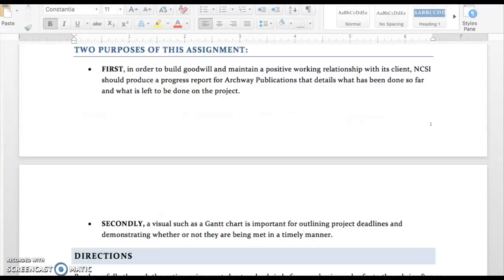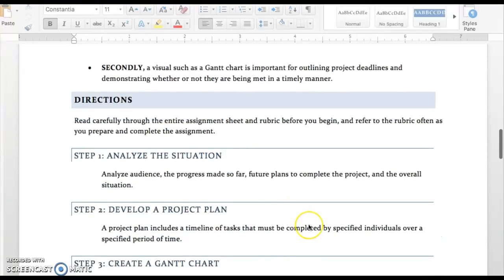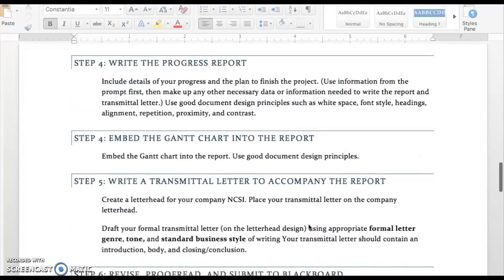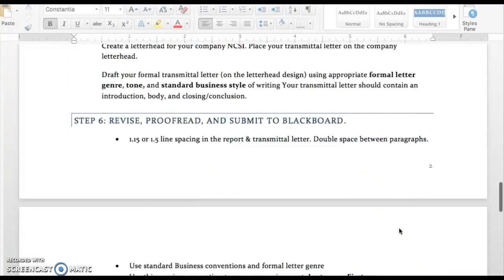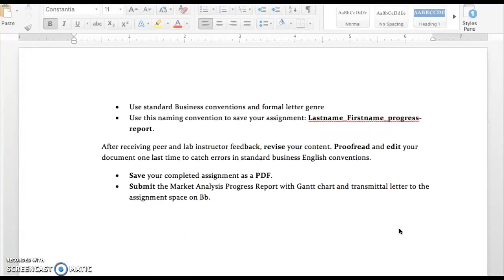Now, there are 2 main purposes for this assignment. First, you want to build goodwill and maintain that positive working relationship with your client. And then secondly, I'm very interested in seeing if you can create a Gantt chart visual and pull out that information about the different project deadlines and actually put them in a visualized state so that the reader could easily see who's doing what when. And then finally, you want to carefully work through the different directions here, making sure that you are following those and creating the assignment in the way that you have been directed.